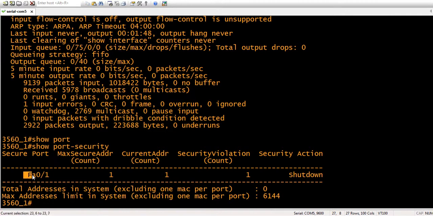The secure port, in our case we only have one, which is FastEthernet 0/1, has a maximum secure address count of 1, which means it can only have one MAC address on that interface. The current count is 1, but the big one here is the security violation count is now 1. That should always be 0. And because of that, the security action taken was to shut down the interface.